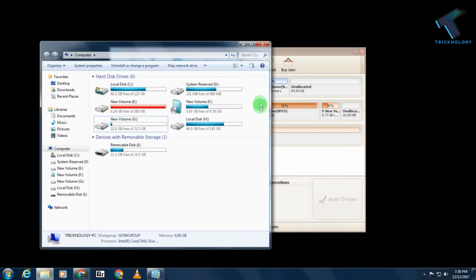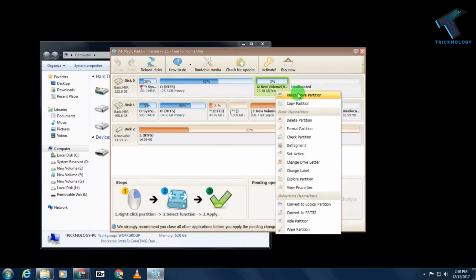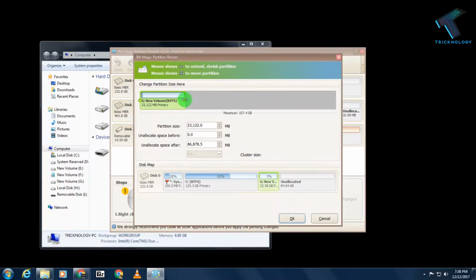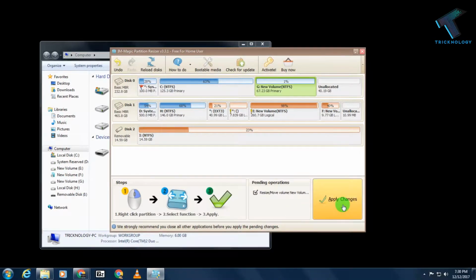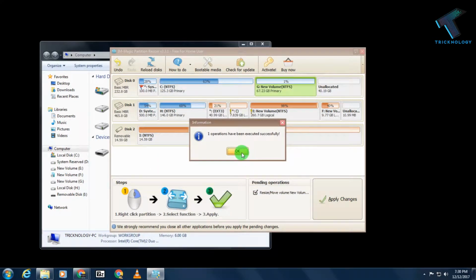So what I have to do is right click there and click on resize and move partition. After that, you need to extend it by however much you want to extend your volume. After that, click on OK, then click on apply changes, and now click on OK. Now it's done, so click on OK.